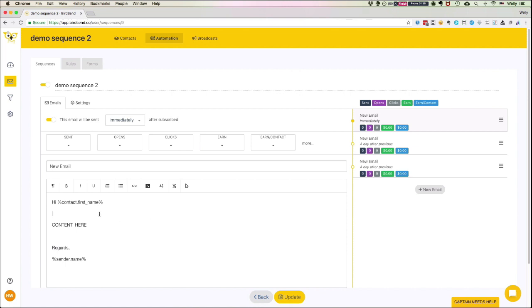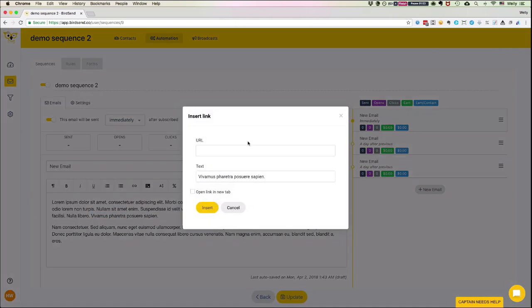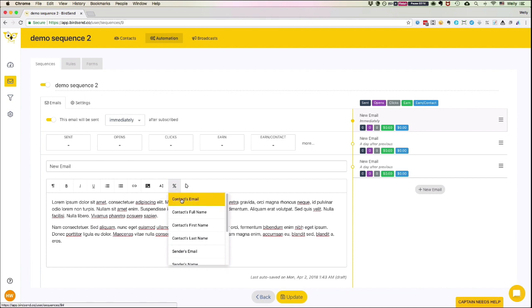Now, this is very, very easy to use. So you just type your content here. For example, this is my content. I can simply click this and link this to a URL, and I can click insert. And the others are very, again, self-explanatory. You can bold, italicize, underline, use the numbers or bullet points, insert an image, increase the size, personalize.